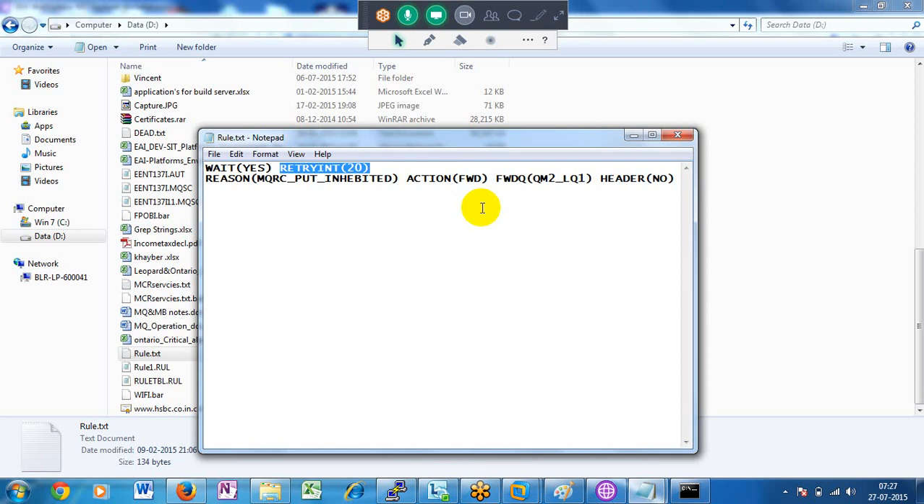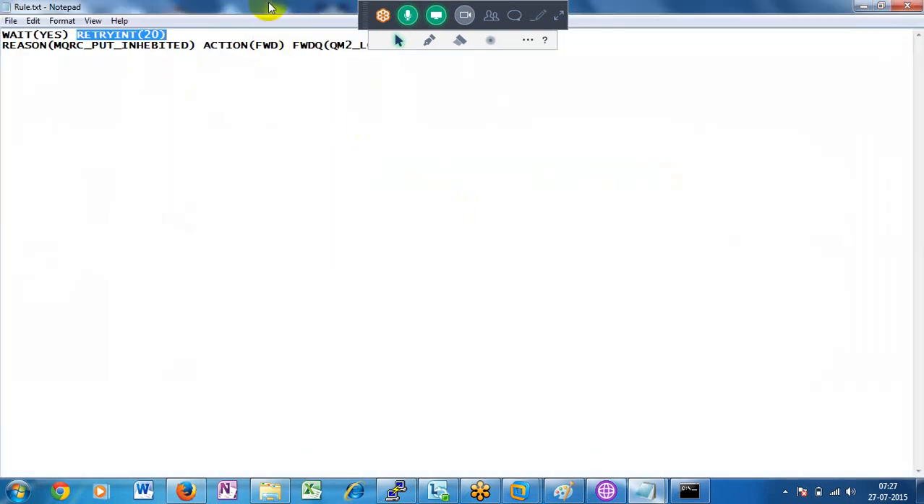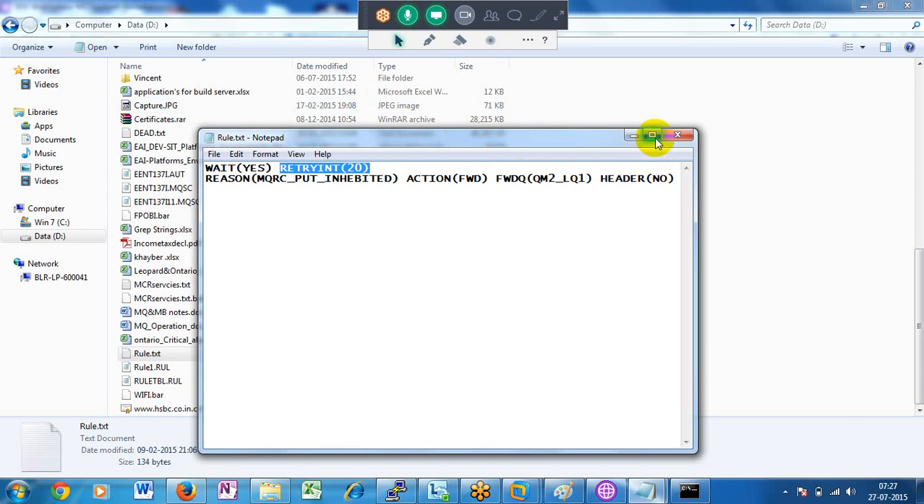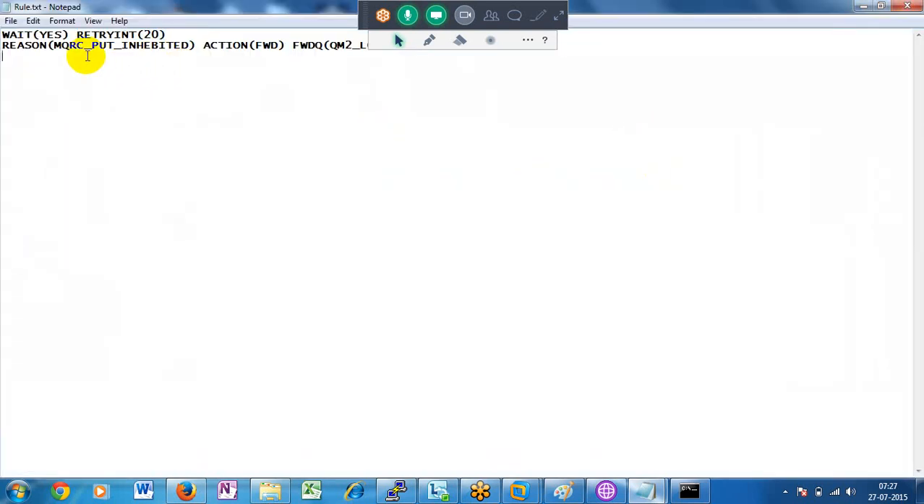I will give you the exact syntax so that you can use it in any scenario to move the message from the dead letter queue to your destination queue. Okay, this syntax is enough. You need not write a big syntax. Now we have to change the MQRC queue full condition. I am going to change it to MQRC star, any reason. Action forward. Forward queue name is QMB underscore LQ, and without header. So I am using this same rule table definition to route the message from the dead letter queue to the destination queue.